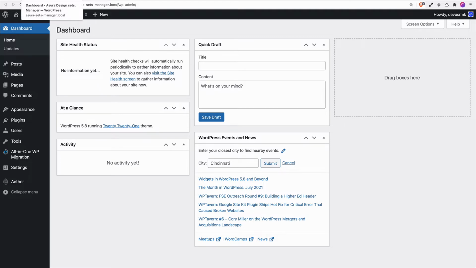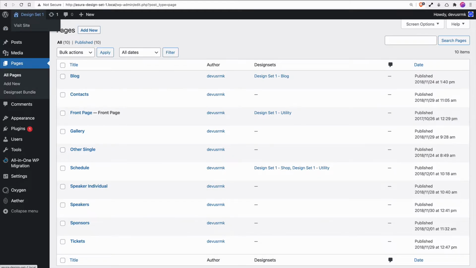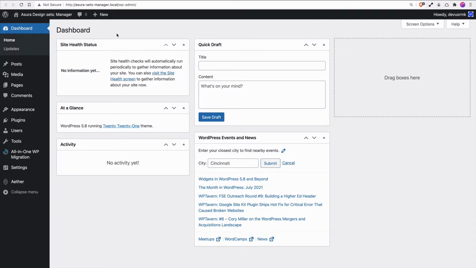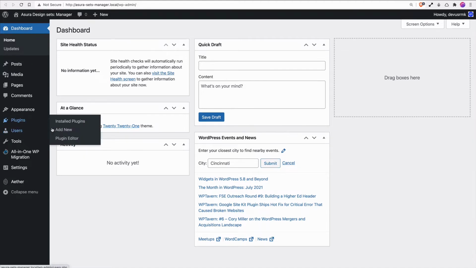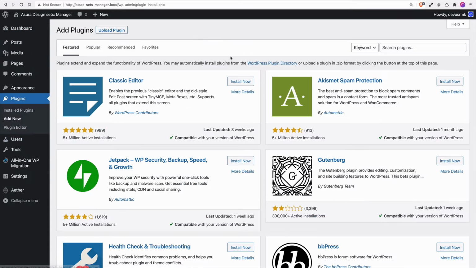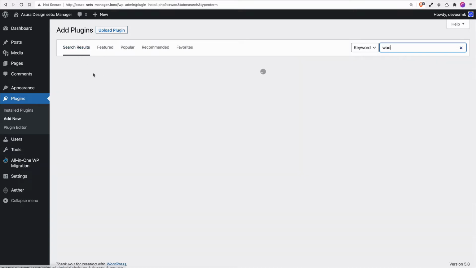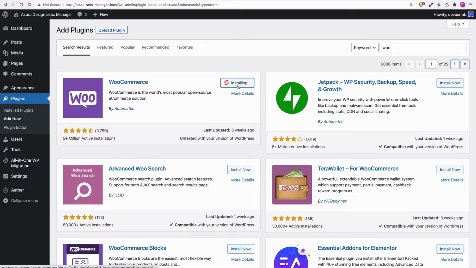We are going to install the WooCommerce not under the design set installation. We are going to install it under our store. And to do that, go to the plugins, add new, type Woo or WooCommerce, install, and activate.